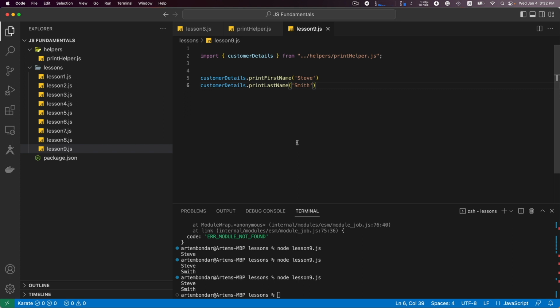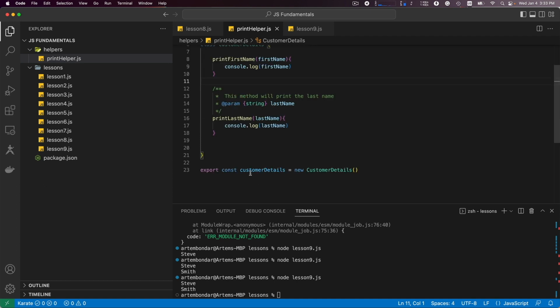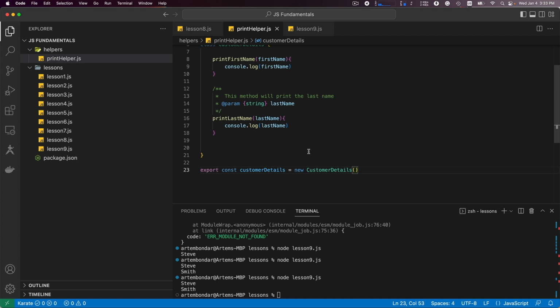Let's quickly summarize what we did in this lesson. Class and methods is another form of abstraction in JavaScript that can be used to organize your code. To create a class in JavaScript, you need to use the class word, then the name of the class with the capital case and curly braces. Inside of the class, you put your methods, just the method name in camel case, and provide parameters to your method if needed. Then you need to either export the instance of the class, creating it with the keyword new, or you can export the entire class and then create the instance of your class in the file where you want to use it. Either way works just fine.